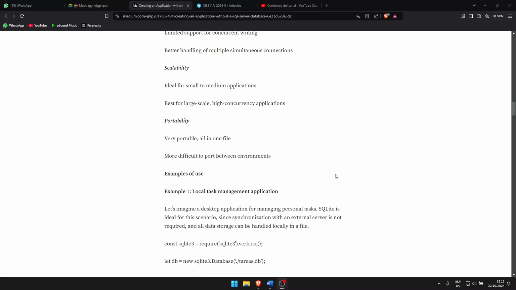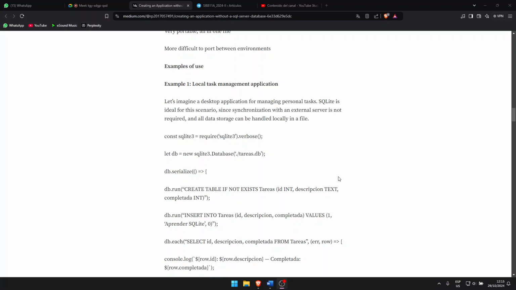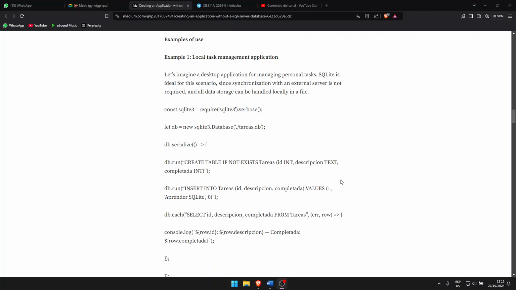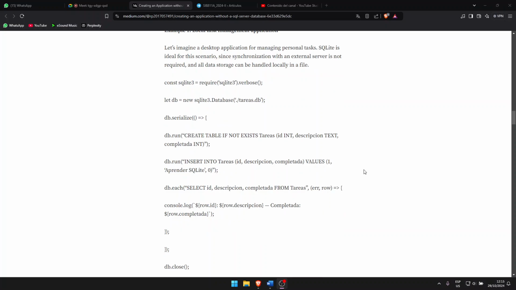Examples of use. Example: local task management. Let's imagine a desktop application for managing personal tasks. SQLite is ideal for this scenario since synchronization with external servers is not required, and all the storage can be handled locally in a file. In this part we have some code: const sqlite3 = require('sqlite3').verbose().